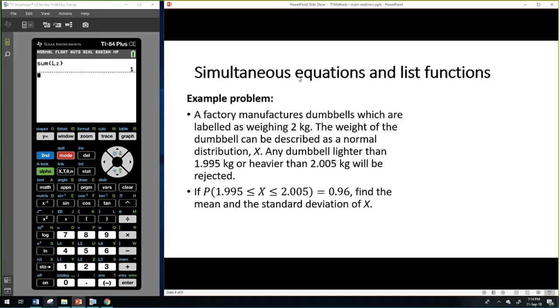Okay, so the next one says we've got a factory manufacturing dumbbells which are labelled as weighing 2 kilograms. It's a normal distribution, and any dumbbell lighter than 1.995 or heavier than 0.005 kilograms are going to be rejected. We know that our probability in between these 2 values is 0.96, and we want to find our mean and our standard deviation. So this is, again, a time when we can use our simultaneous equation solver to help us out a little bit.